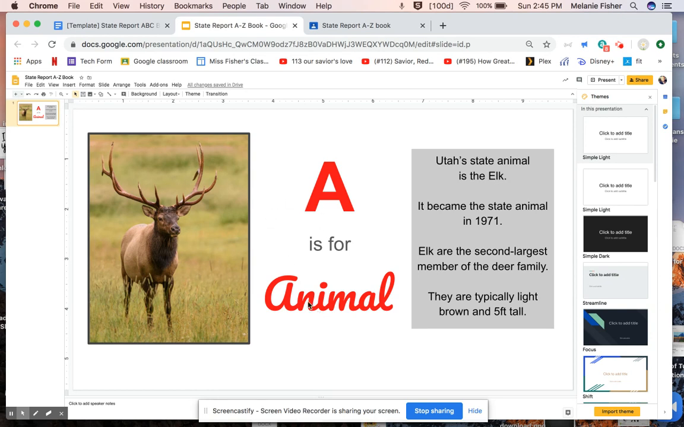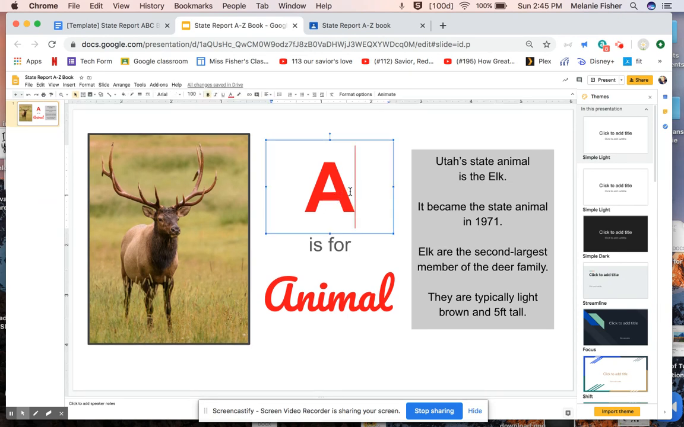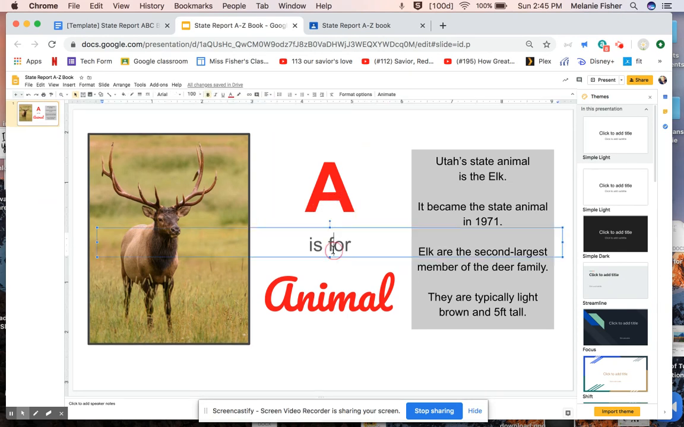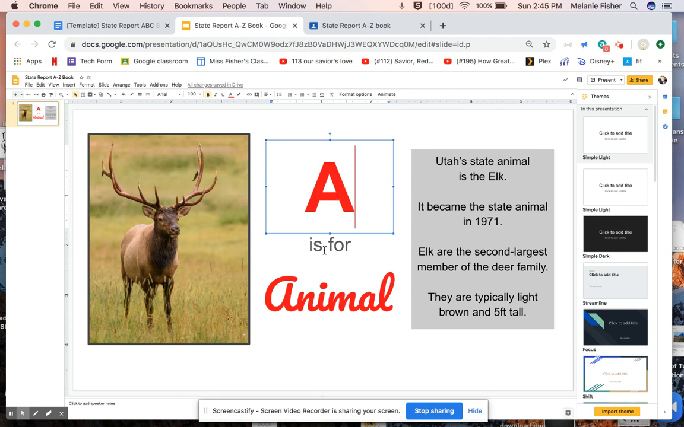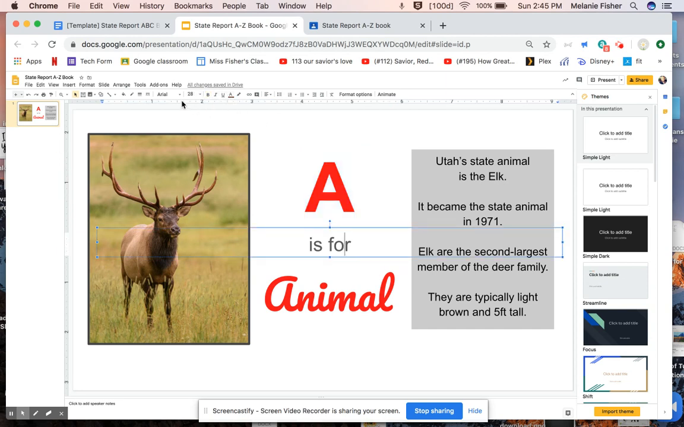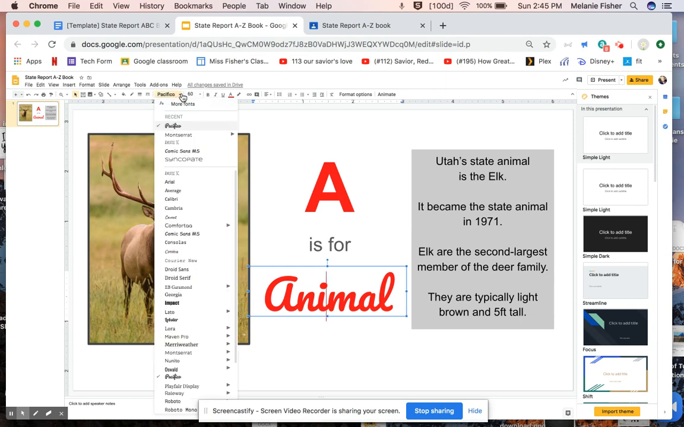So this page is for animal, and every page is going to say the letter, like A, B, C, whatever it is. It's going to say the phrase is for, and then you're going to say what that research page was about. So this looks like A is for animal. You can see that I have changed that to be red and 100-point font, and it's bold. This is black. See, it's 28-point font. And then this, for animal, I also changed the actual font over here.